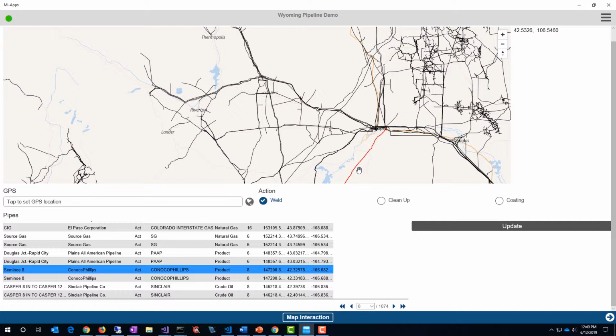So when I do that, we see a red dashed line appears over top of the pipeline, and we see also that that pipeline is selected within my data grid down below. In this case, it's one owned by ConocoPhillips.